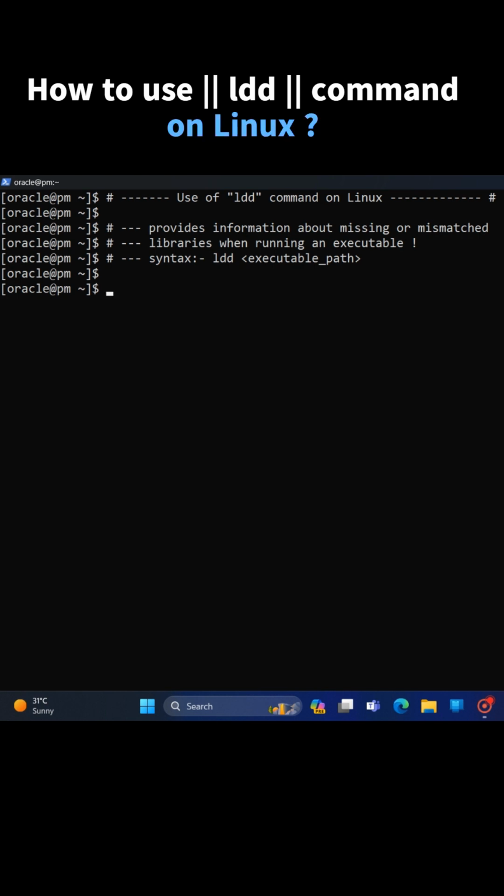So what are libraries for? Libraries are the packages using which a command can be run on a system. An executable consists of any shell script or command. That's how we are going to use the ldd command. So let's try the first example.